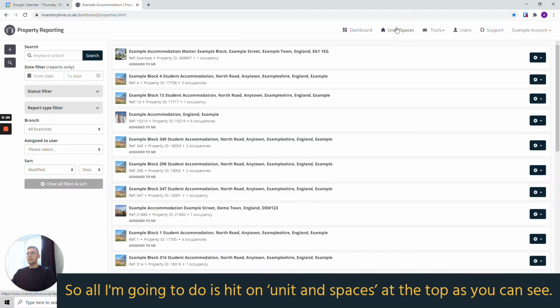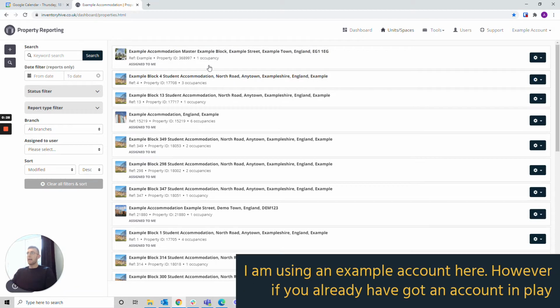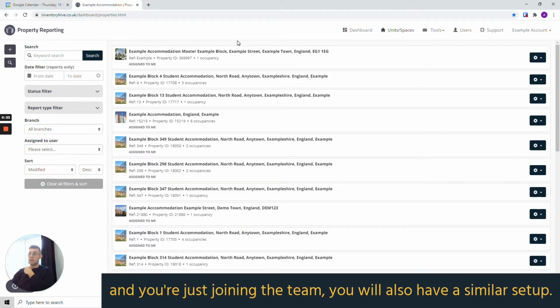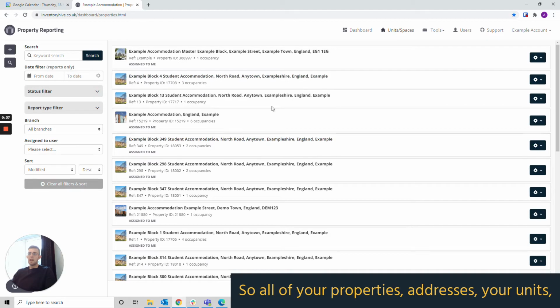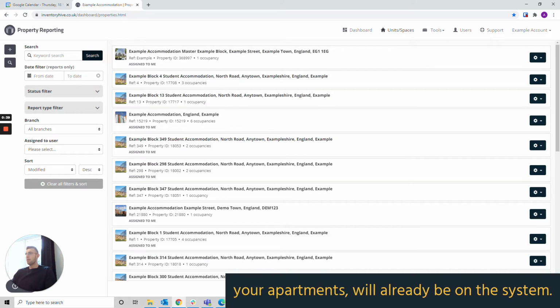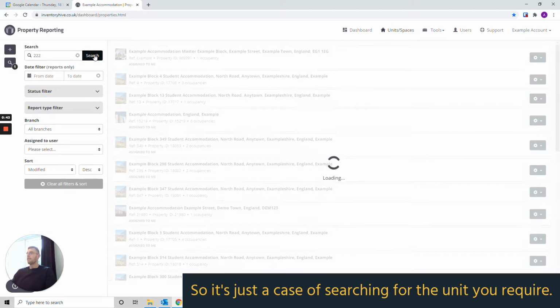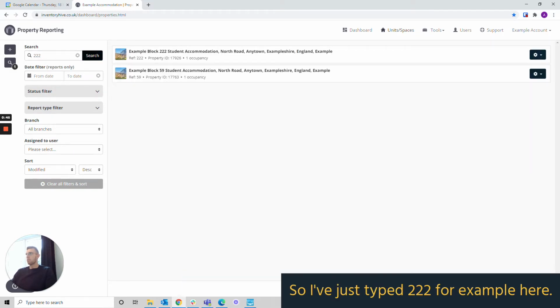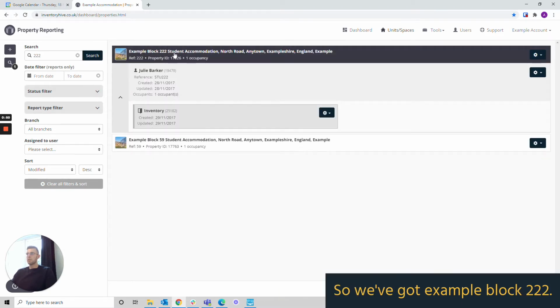So all I'm going to do is hit on units and spaces at the top. As you can see, I am using an example account here. However, if you already have an account in play and you're just joining the team, you will also have a similar setup. So all of your properties, addresses, your units, your apartments will already be on the system. So it's just a case of searching for the unit that you require. So I've just typed 222, for example, here. So we've got example block 222.